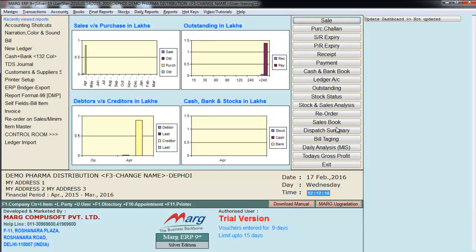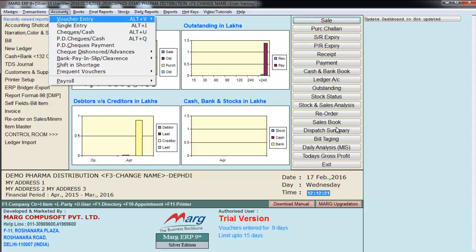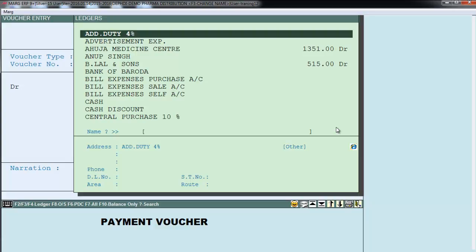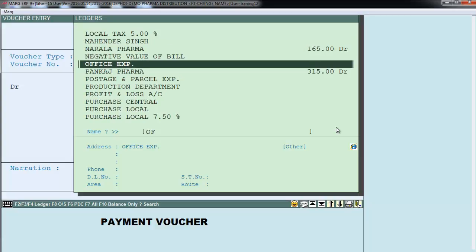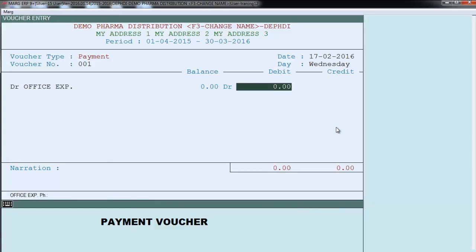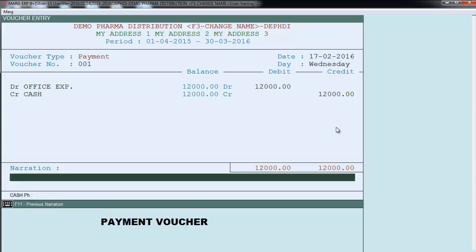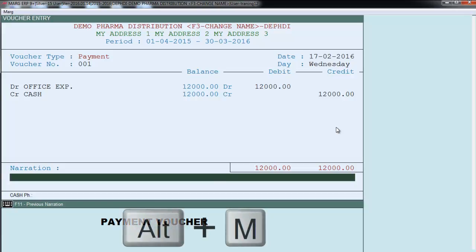Now let's create an accounting voucher, for which we will go on accounts, voucher entry, and enter on payment. For example, we'll take office expenses here. Then define the amount. We'll select cash on the credit side, and then we will move down to narration. Now to load the narration that we created in accounting shortcuts, you will press the Alt plus M key.